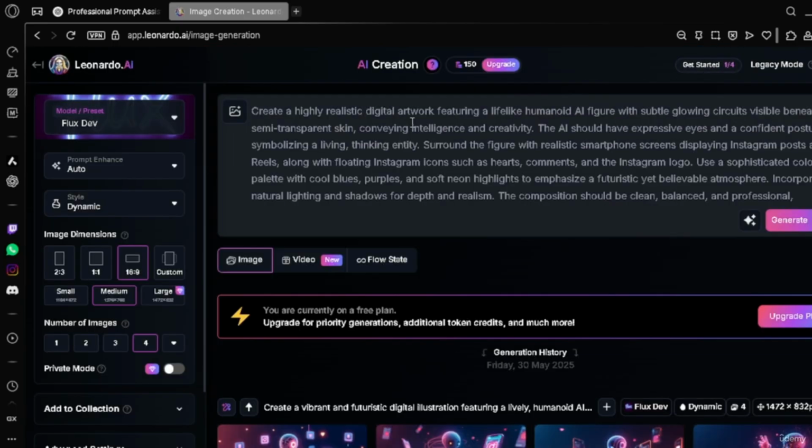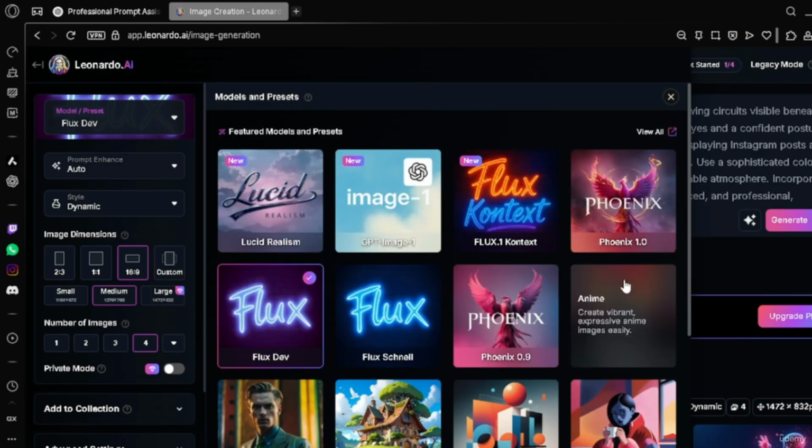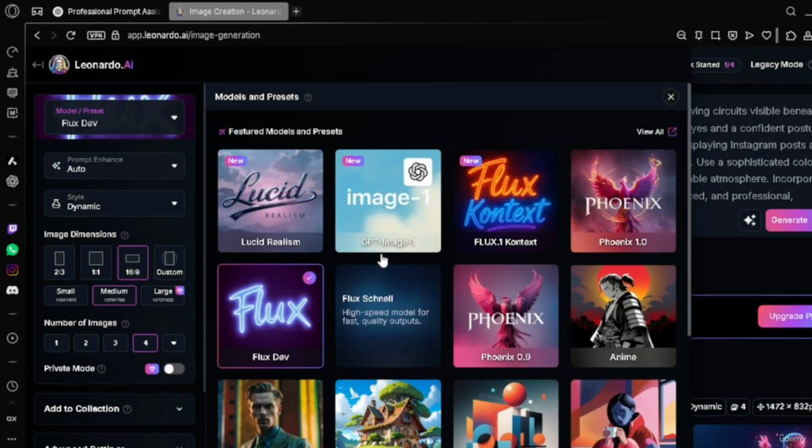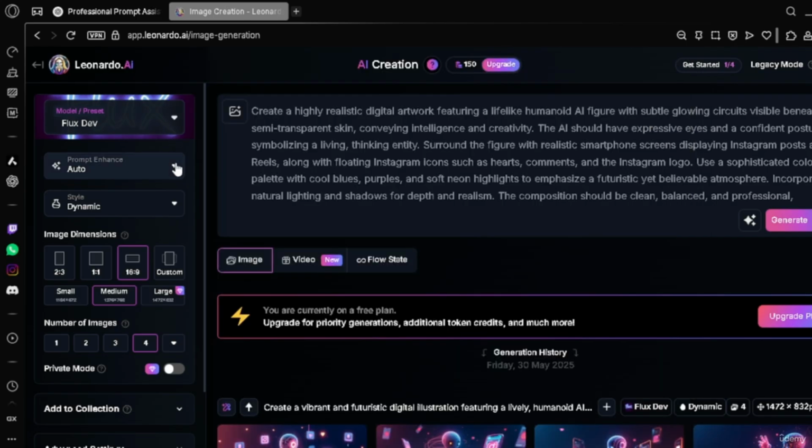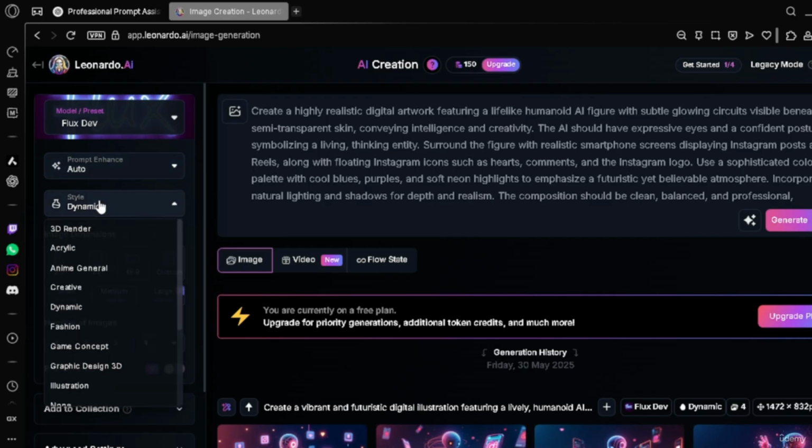Friends, first of all, I want to show you this. On the left side, there's a menu. From this menu, we can choose our model, whichever one we want to use. Below, there are our prompt editing tools. As you can see, I set it to automatic. You can choose your own style, whatever style you want the image to be in.